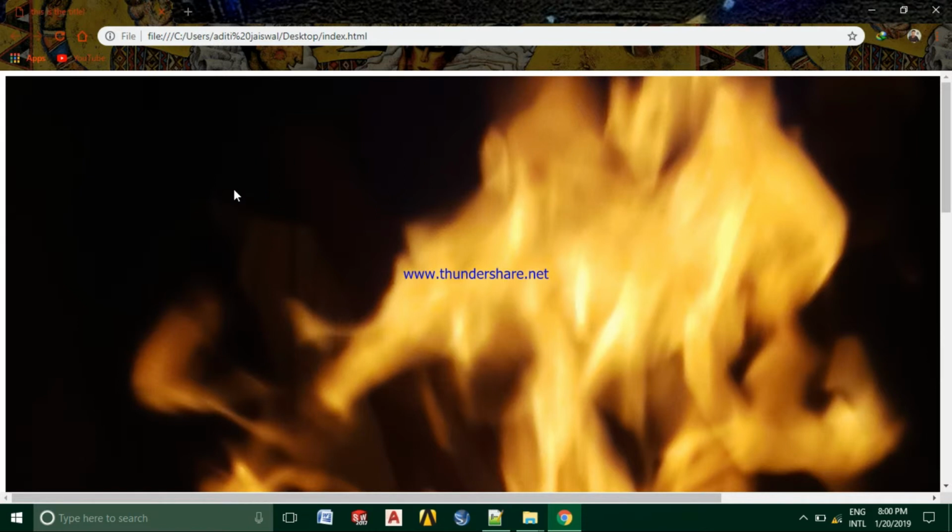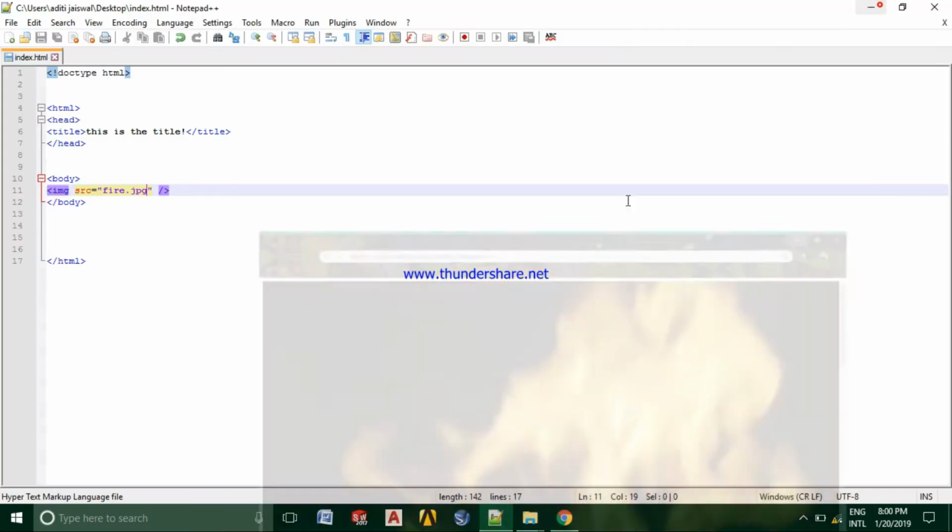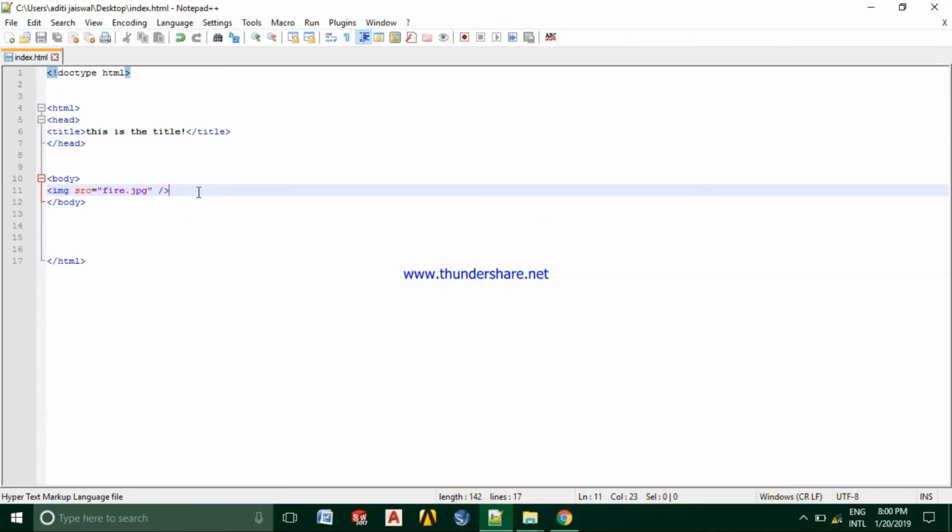Actually it does not look so pretty good, but don't worry about this. I'll tell you how to dimension this in the next tutorial. So let's move to the next topic. Our next topic in this tutorial is how to make this image a link.